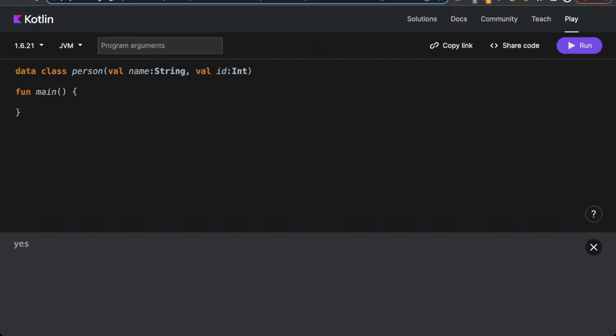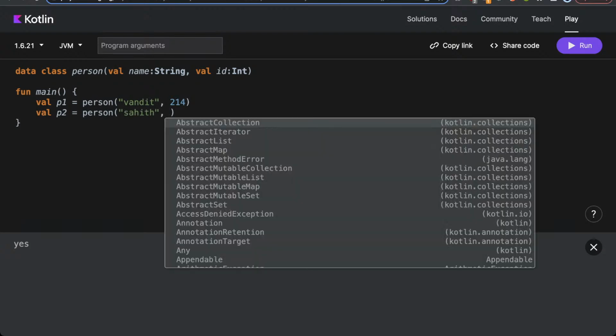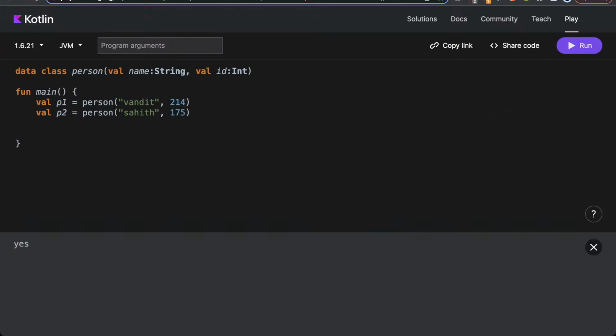Now we will create two instances of that class. So this is p1, a person; we'll provide the name, and let's give an id of 214. I'll give p2, another person, and let's give him an id of 175, right? So now let's print something if p1 equals p2.